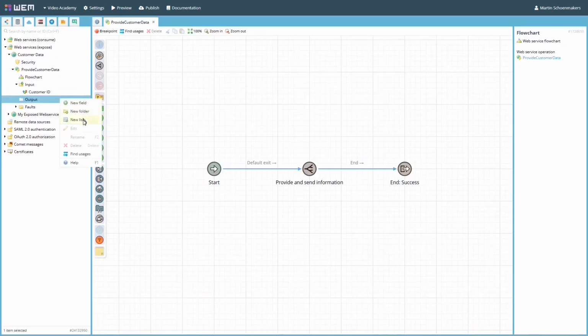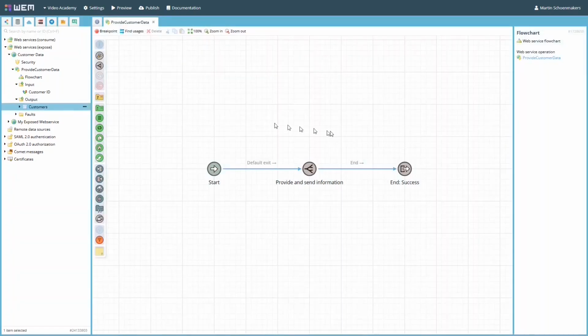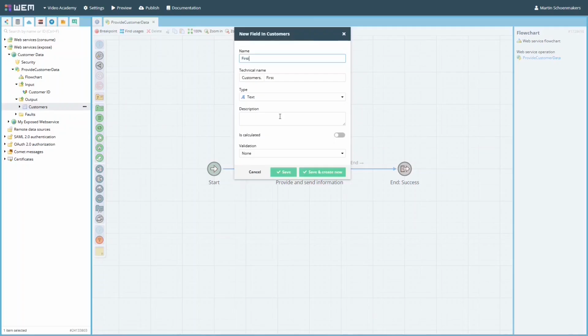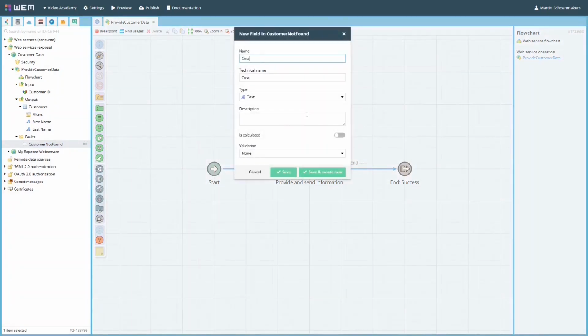Then the output folder. This will be a list of customers with some of the customer list fields. We will create a list inside the folder and then add some fields such as first name and last name. More fields can be added later on. Finally, the faults folder. We will add a fault message for not being able to find the requested customer ID. The fault message will contain a calculated text field with a message.